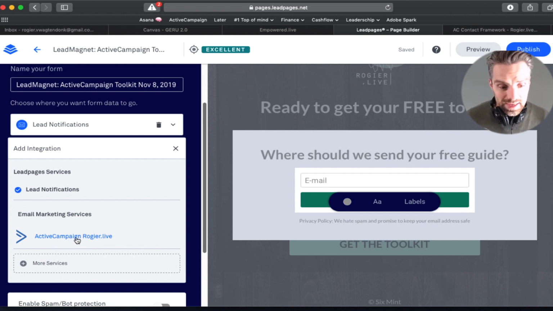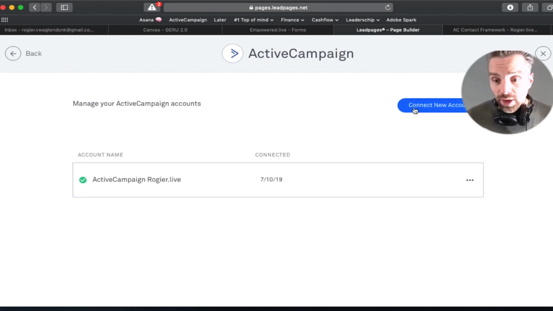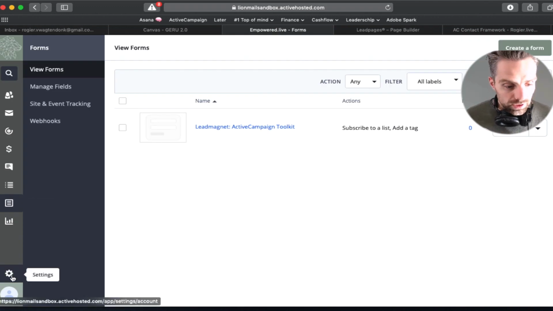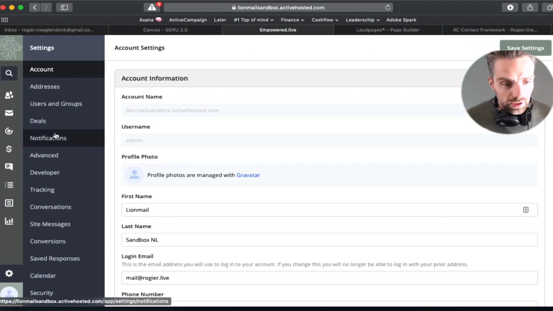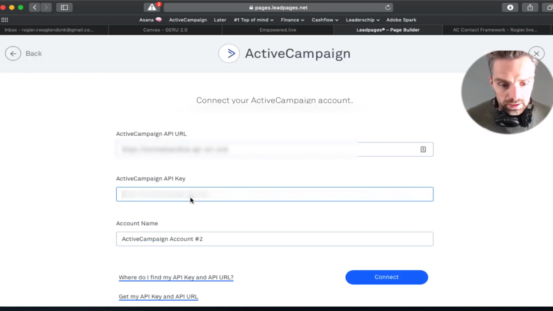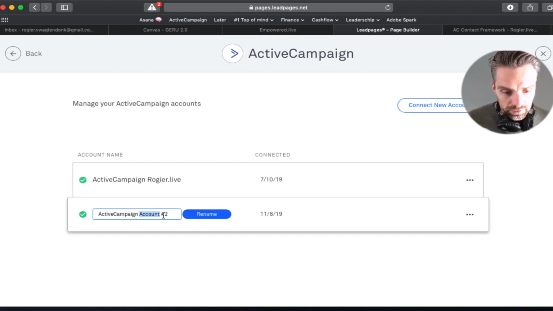If you haven't done that yet, go to more services, and then you're able to add a new ActiveCampaign account. So I'm adding a new account, and I need to provide the API URL and the API key of this account. I have it right here. If you go to the settings of your account and to the developer section, you're able to get your API URL and the API key. Connect. Yes, now I have two accounts. I need to say, hey, this is my test account.